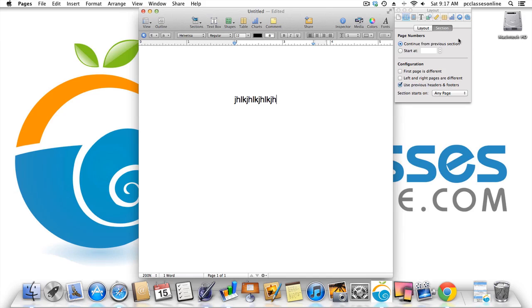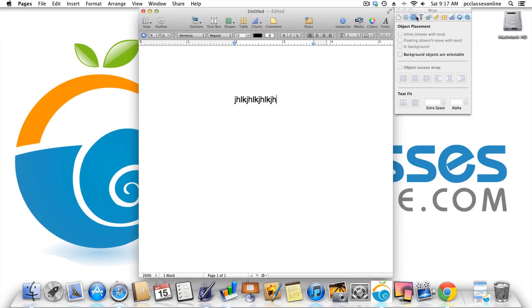You give your section preferences right here, if you have different sections that are going to have different properties. Next one here has to do with object placement.